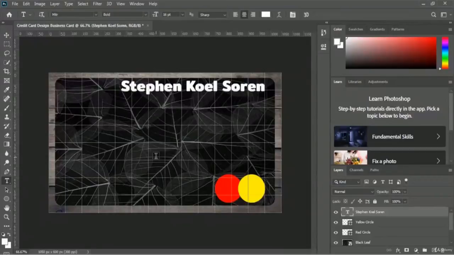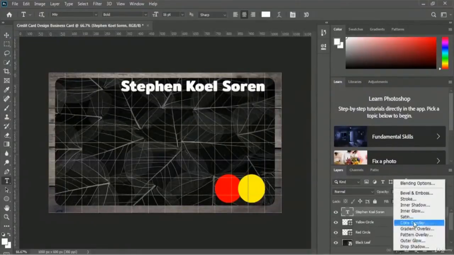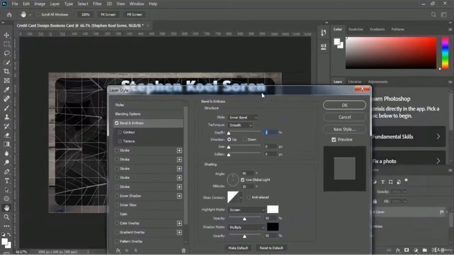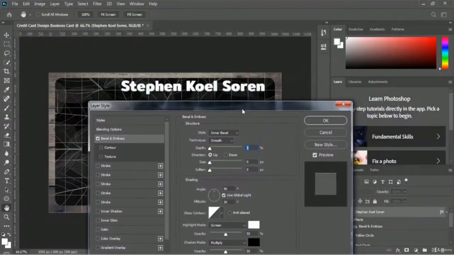Therefore we will use a bevel and emboss effect in this text. So let's add a bevel and emboss effect to this text, and then this text will look much better. So let's do that. So here is the effects option. I am selecting this effects option, and here is the bevel and emboss option. So I'm selecting this bevel and emboss option, and here are the settings for bevel and emboss.